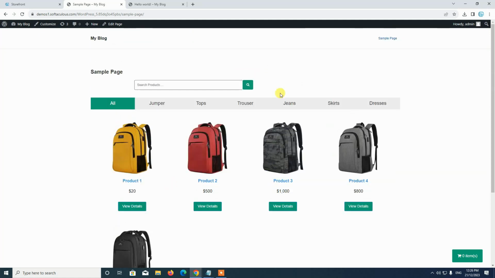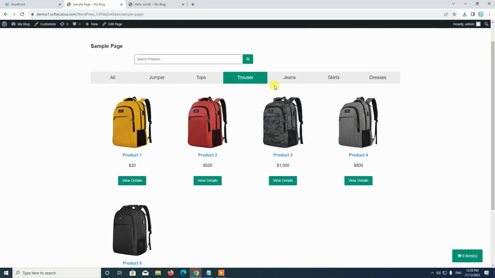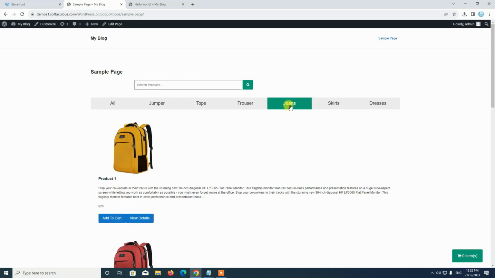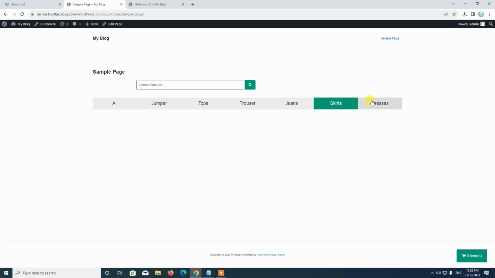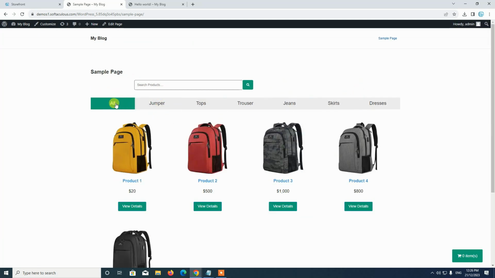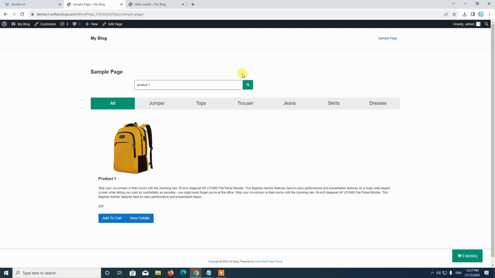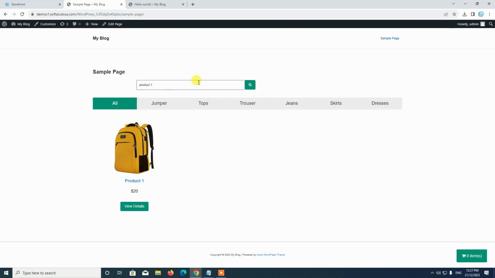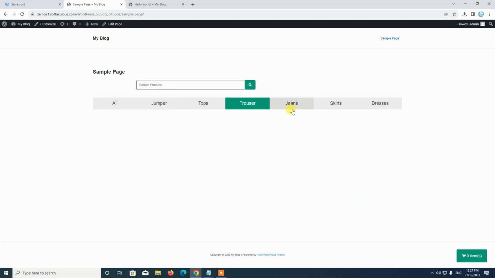So let's go ahead and test it. We can navigate any of the categories here. So we can search for a product. So let's say we search for products 1. All right. So you see that we can search for products here. So we can always go between the pages.